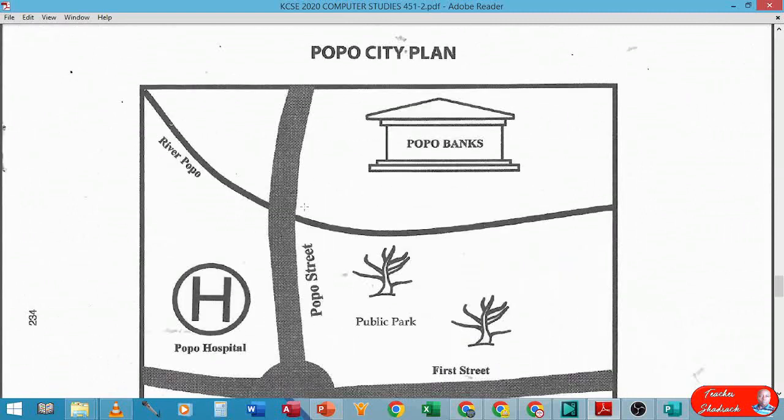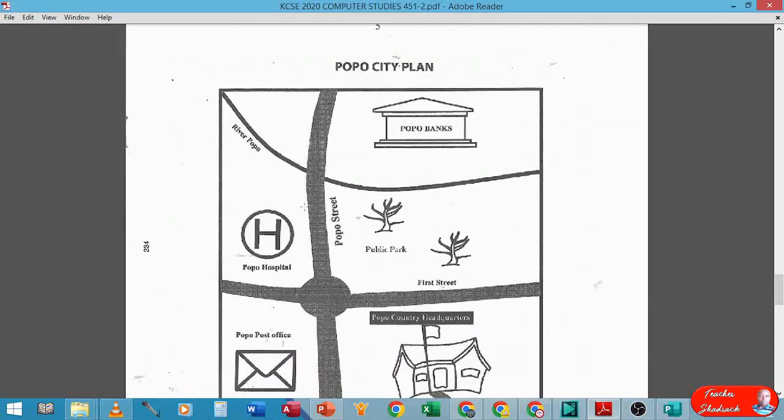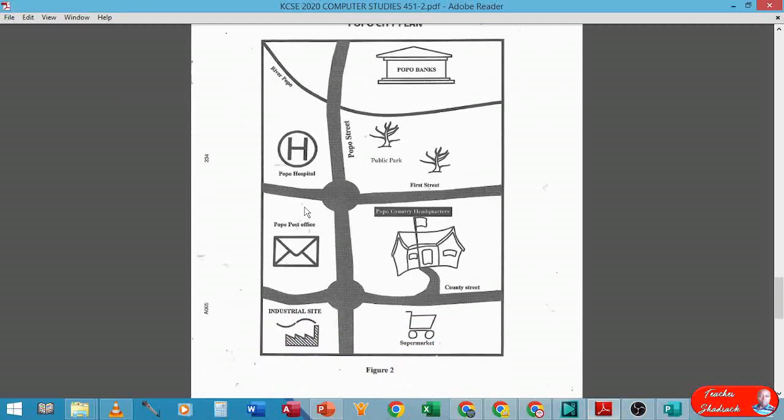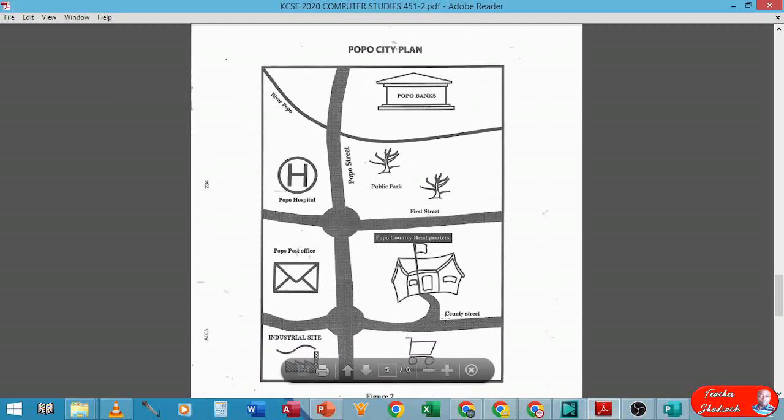So here down, we've got now the PP2 plan. I can zoom out so that we are able to see the whole city PP2 plan.